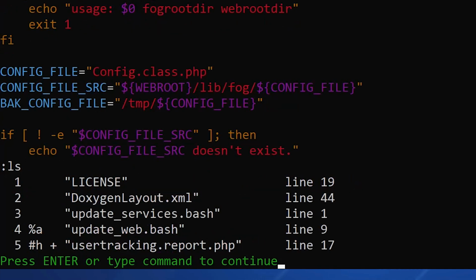Another ls will show us the buffer we left is hidden with this h. It also tells us the buffer is modified with the plus sign, and you can ignore the pound sign. We don't use it in this video.